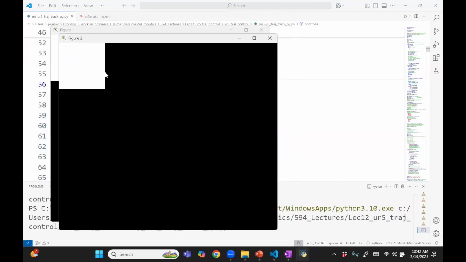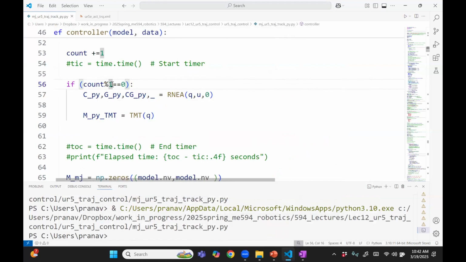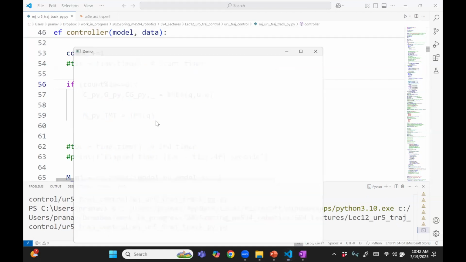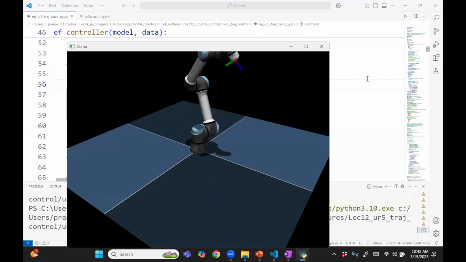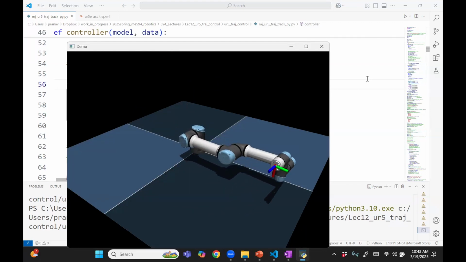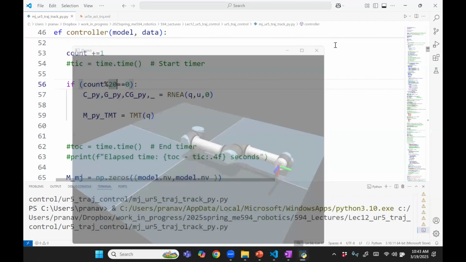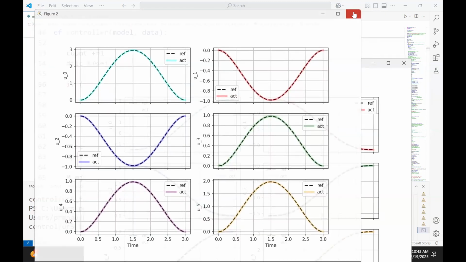Let's change this to 20 and see if it's even faster. So it's going to update these matrices only once every 20 milliseconds. So much faster. And then the tracking is not bad at all. It's pretty good here.